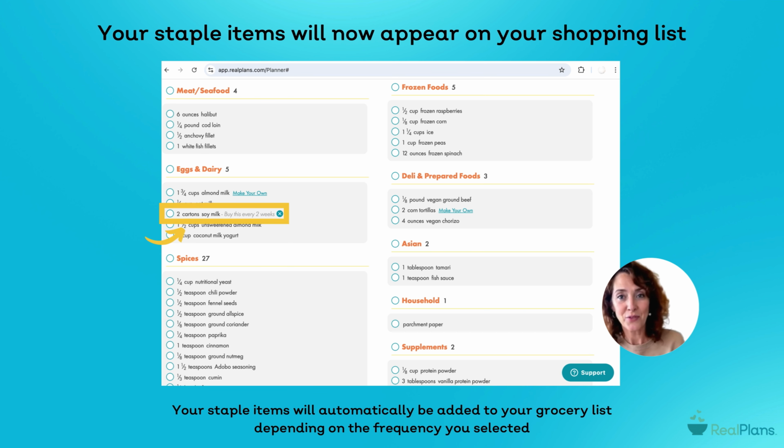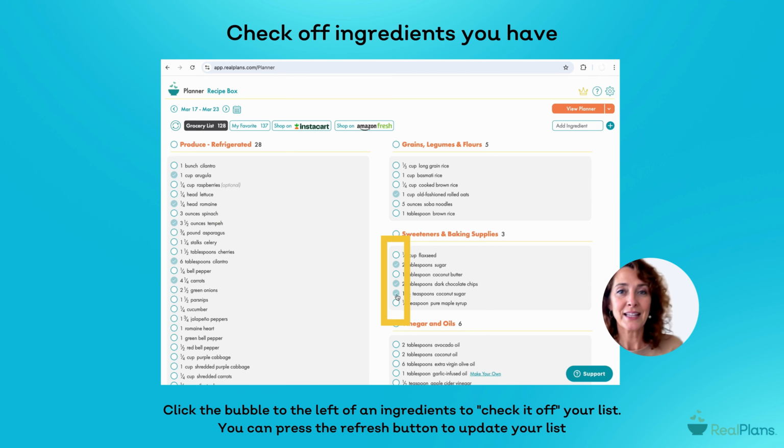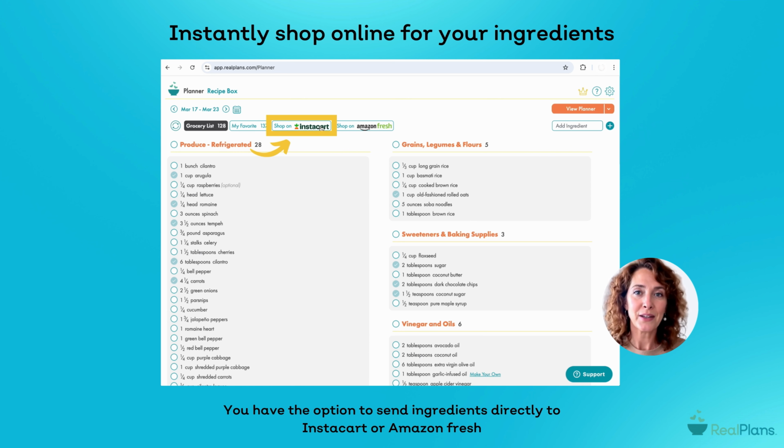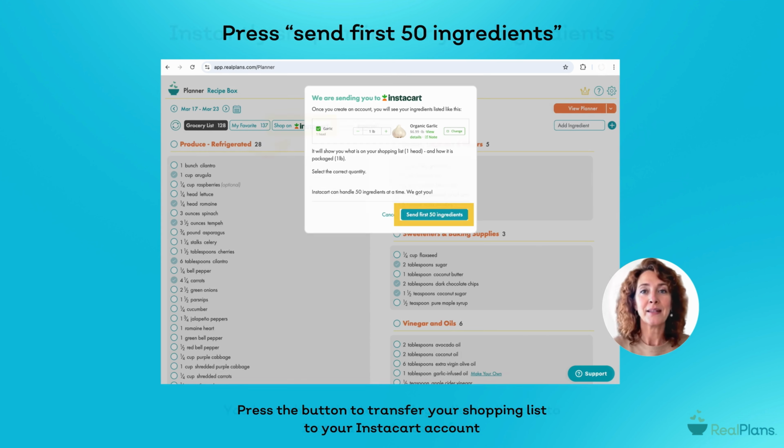Your staple items will automatically be added to your shopping list and reappear on future grocery lists depending on the frequency you selected. Next, check off items you have on hand. These will automatically be excluded from your shopping list. When you're ready to shop, you can send your list directly to Instacart. Instacart enables you to have up to 50 ingredients delivered straight from your grocery list.